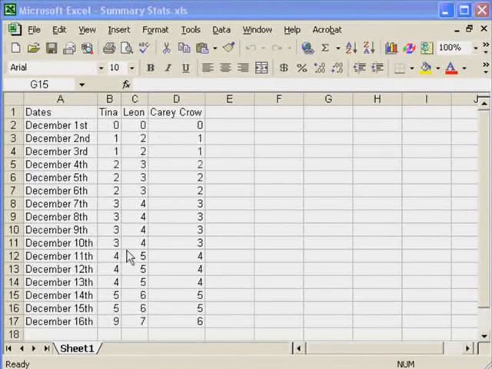But this is only a sample of the data because we want to use the data that occurred on these days to infer something about how the patient is today, which is some date later than December 16th. So our data is inputted in. These are the dates, this is Tina's column, this is Leon's column, and this is Carrie Crow's column. Now to analyze this data, I'll go up to Tools and I'll click on the Tool menu.